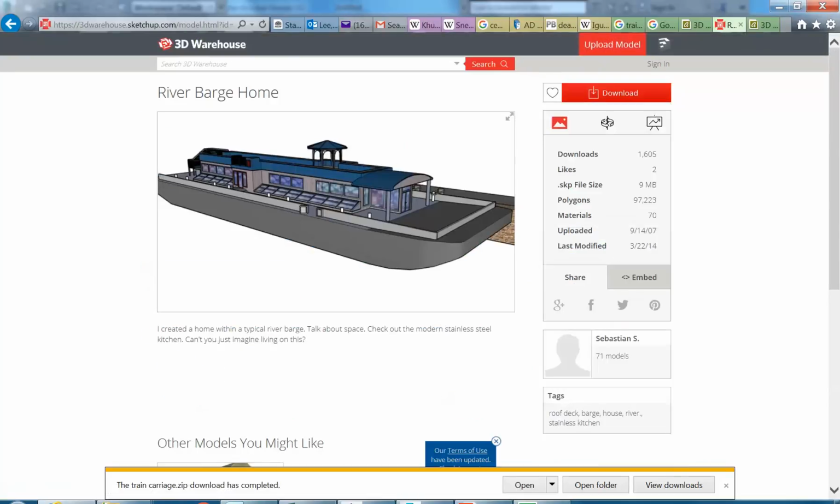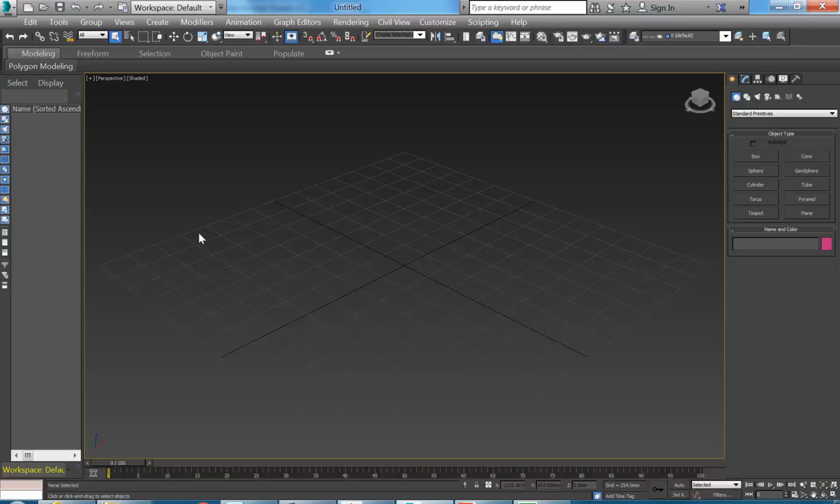SketchUp, though, works as well, so SKP is also good. And then Max, MAX, is the 3ds Max format. That's always good as well. And then, of course, DWG, the AutoCAD format, also works well.